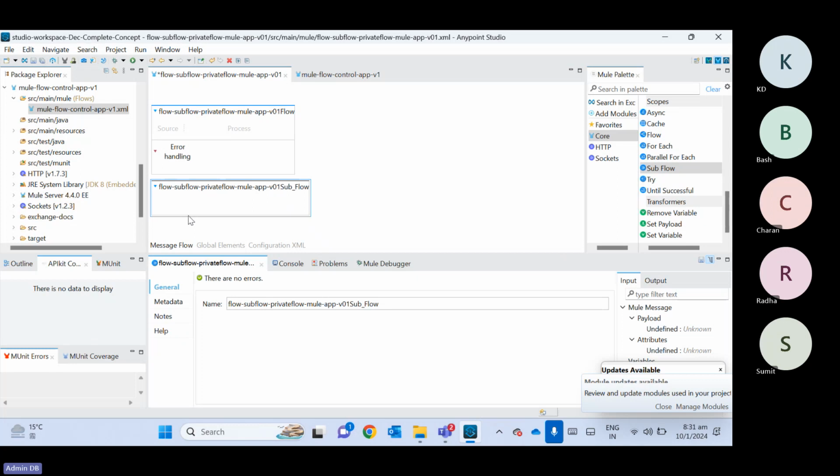But within your house, you can create some reusable components which will be used by the entire family. Let's say within your house there is one washroom. I'm just taking a real-time example. Whatever family members and rooms are there, they will use that particular washroom. For that case, we have this subflow.